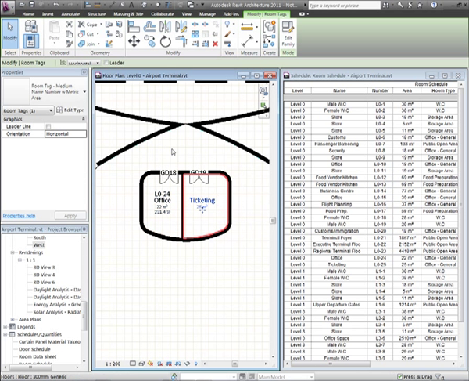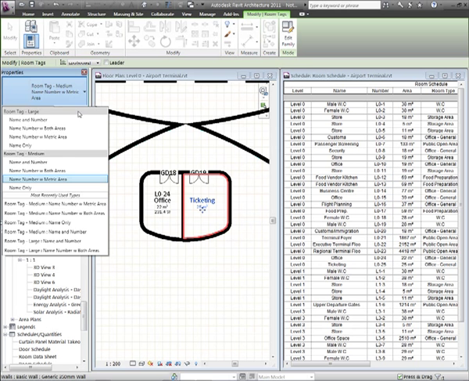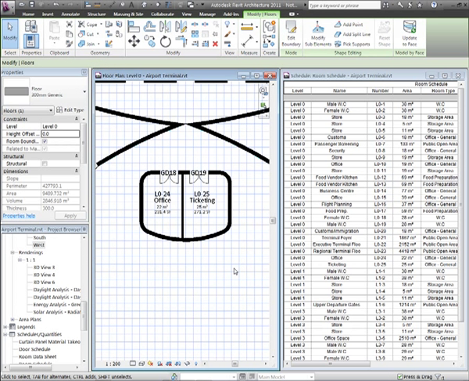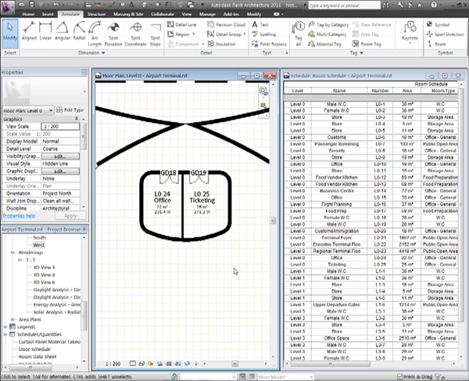So very, very powerful. Just going to change this tag here so that we have it with both areas so they match. At any time we can make a change within Revit, and it's very, very powerful for doing that. So there you'll see the power of scheduling and the fact that you can make a change anywhere. So a change anywhere is a change everywhere with Revit.